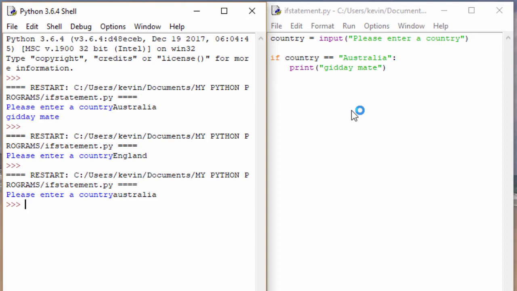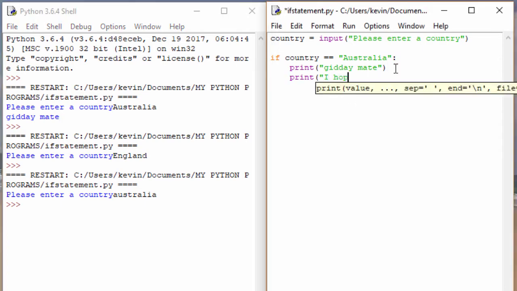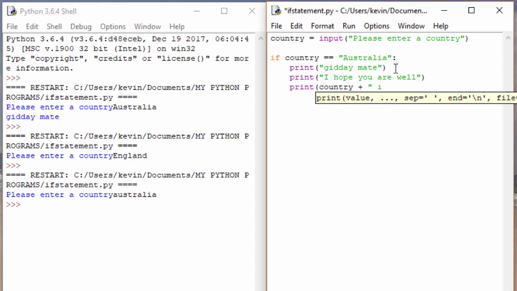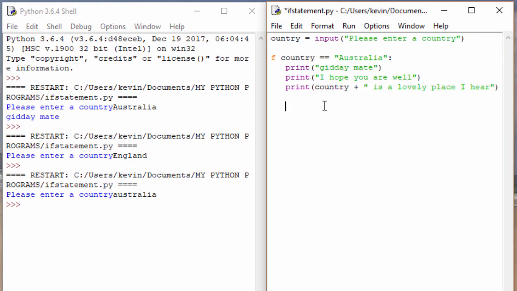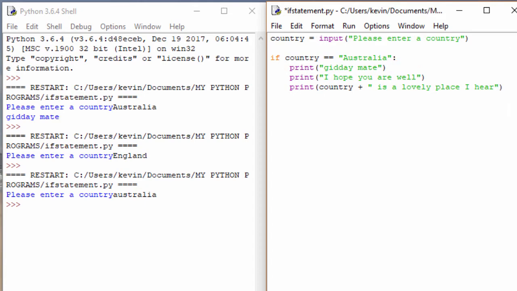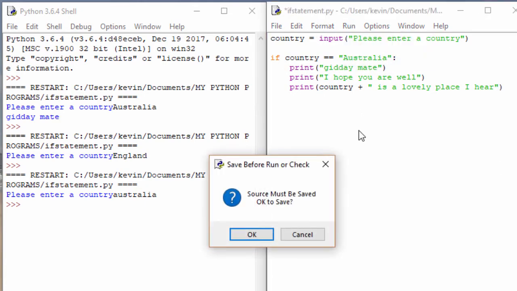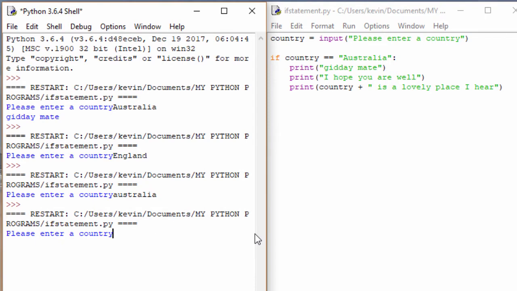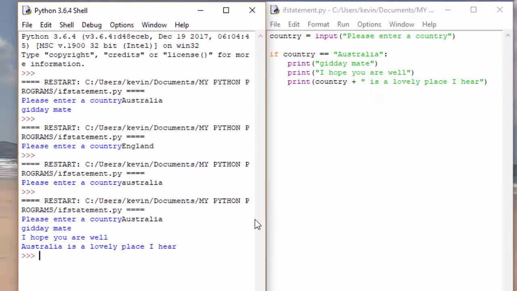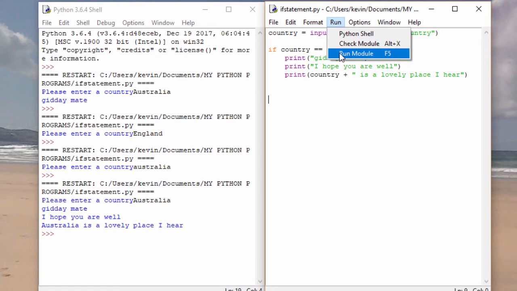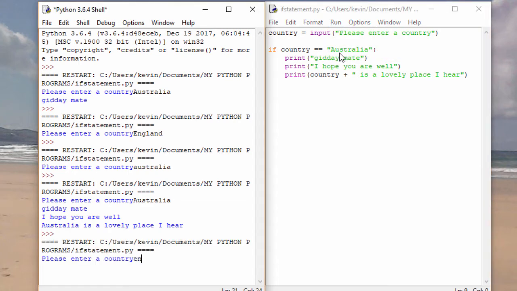Now I can have a whole block of code being executed if the outcome of that test is true, like this. So let's try this. I'll enter Australia again. And I'm executing 3 lines of code this time. If I run the program again and I don't enter Australia, nothing happens.